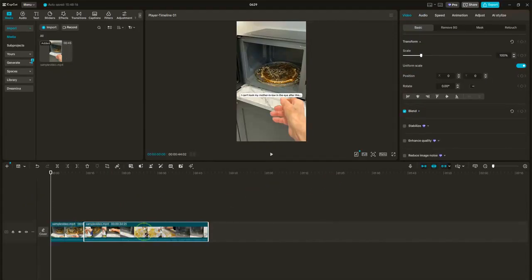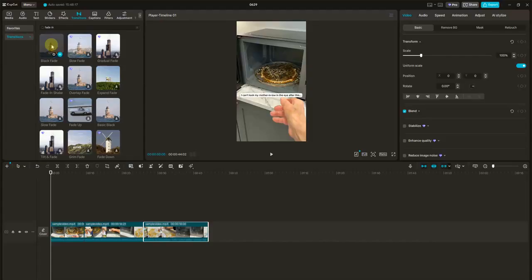First, navigate to the top right panel, then Clock Transitions. This is where you can add your transition. Click on it to open the transition library. Here, you'll find a variety of transition effects like fade, zoom, and spin. Select the one that fits your project best.